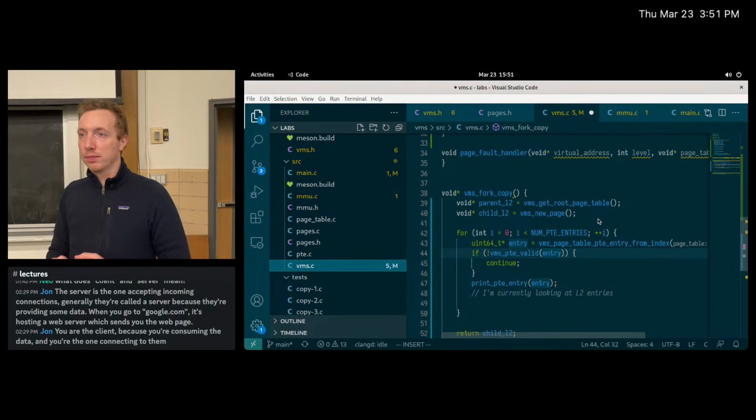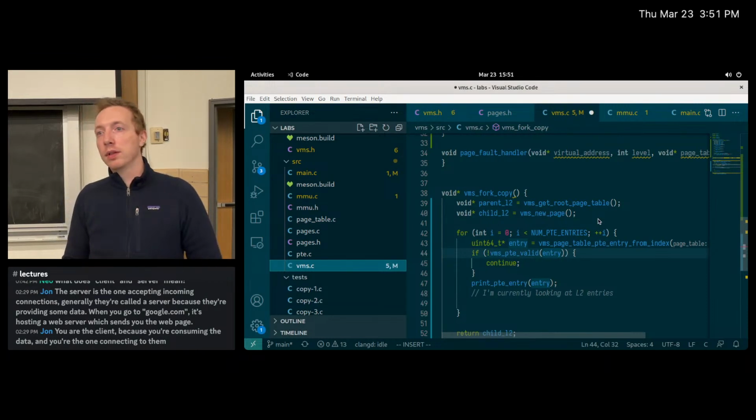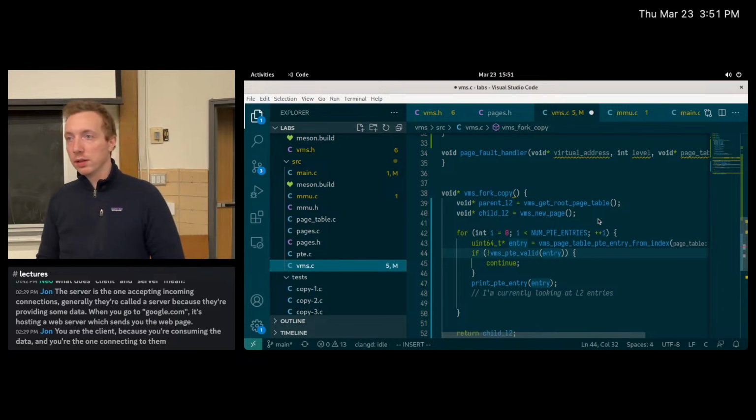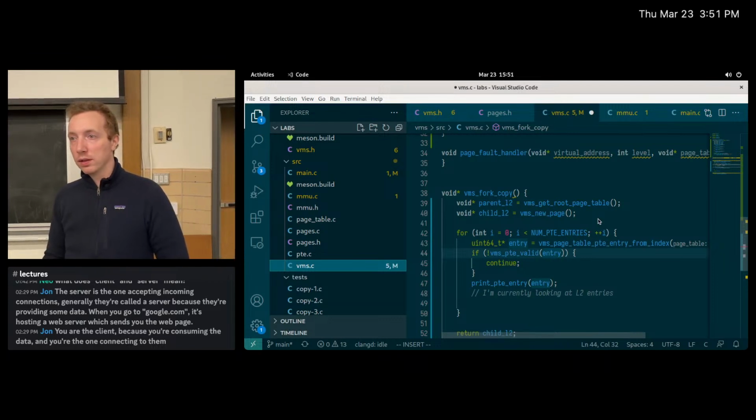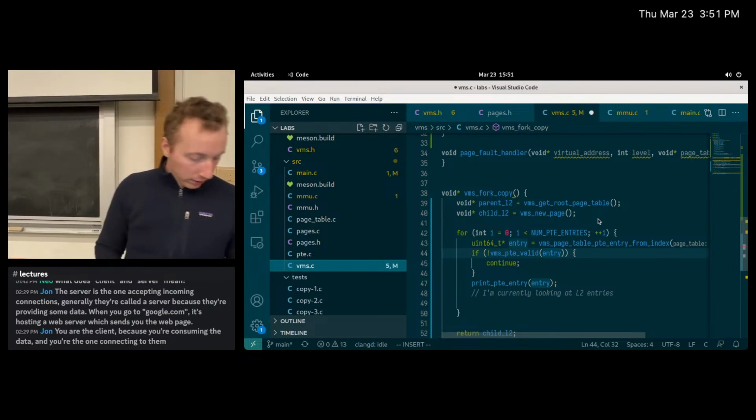Okay, so basically, if this page comes from a copy on write fork, then I should fix this, have a new page table for the child or for the parents for the virtual address. But if that's not the case, I'm just going to exit on whatever the page fault is.